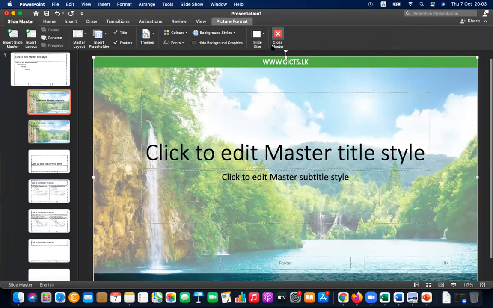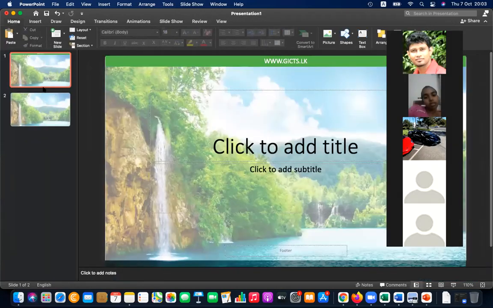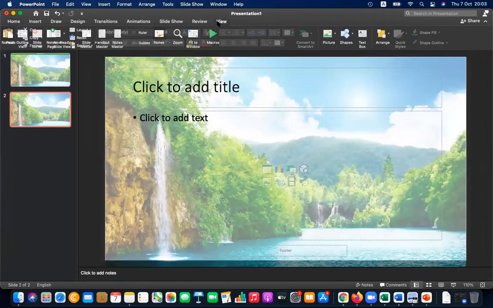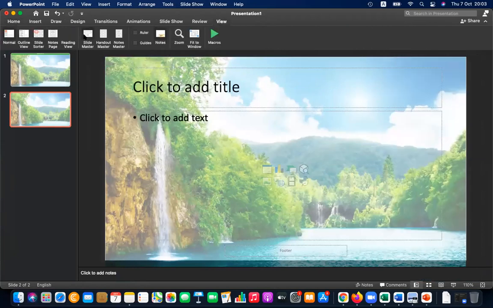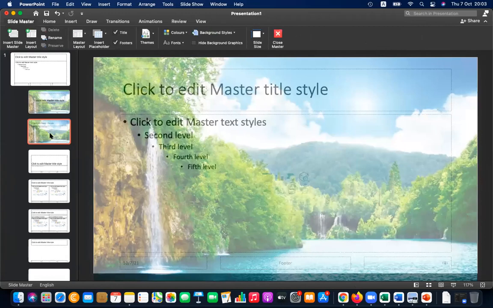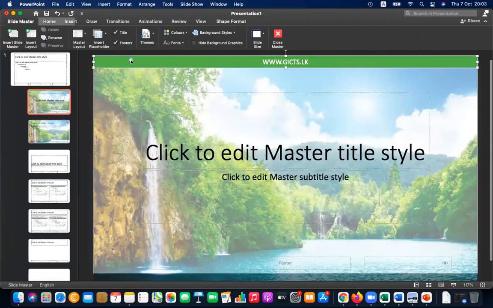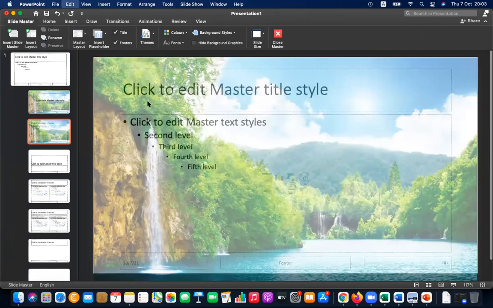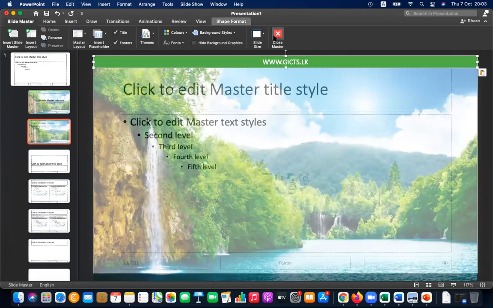Okay, let's say you add it like this, then you can see in each and every slide, not in the second template, second format also you have to add that, sorry, it's my mistake. That means the second layout also this one. For that also you have to add that. Then each slide will get that format.